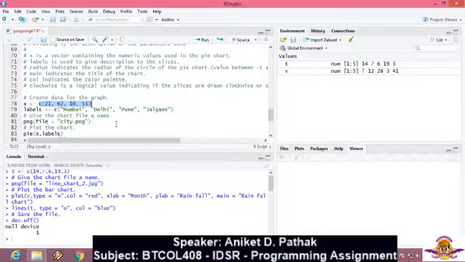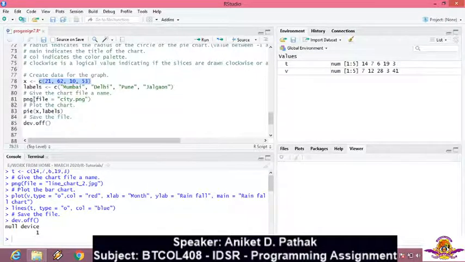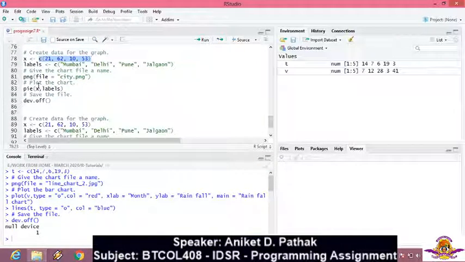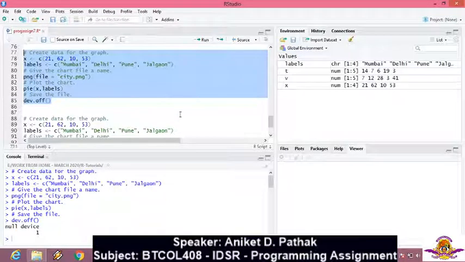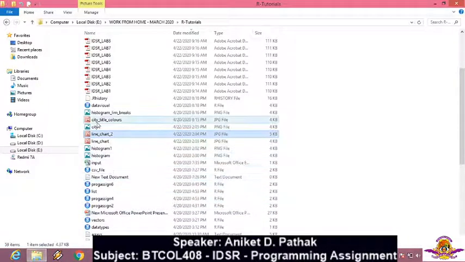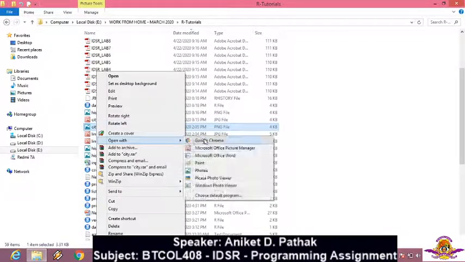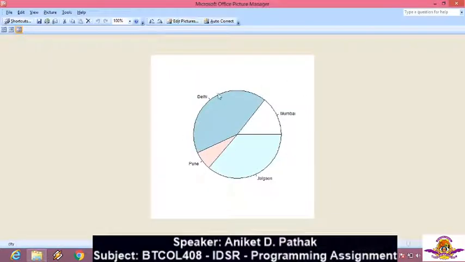21 is for Mumbai, 62 is for Delhi, 10 is for Pune, and 53 is for Jalgaon. The name is given city.png. We are plotting the pie with x comma labels and dev.off. Let's see after execution what we get. Device equal to 1. Now moving on, the name is city.png. If you open with Microsoft Picture Manager, this is the pie chart.